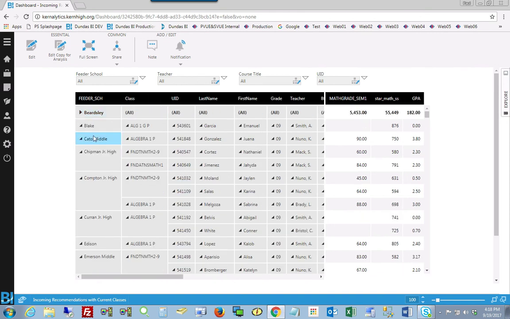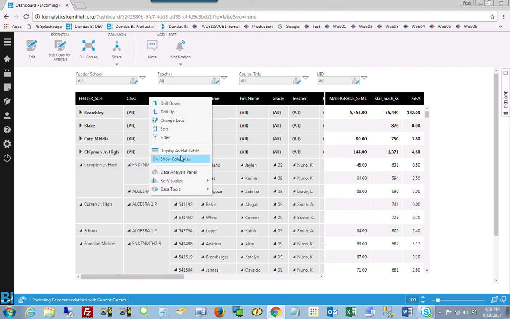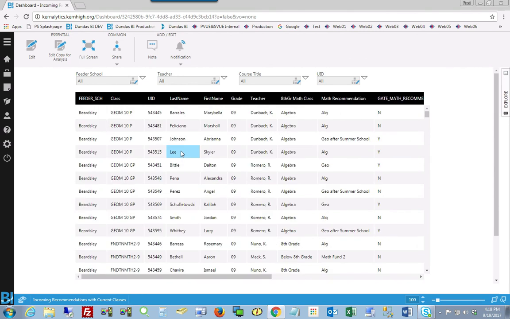and if that's not helping, you can collapse each individual value there. So for instance, you can show all the students for a particular feeder school. And you can right click and say display as a flat table to return to the flat table view.